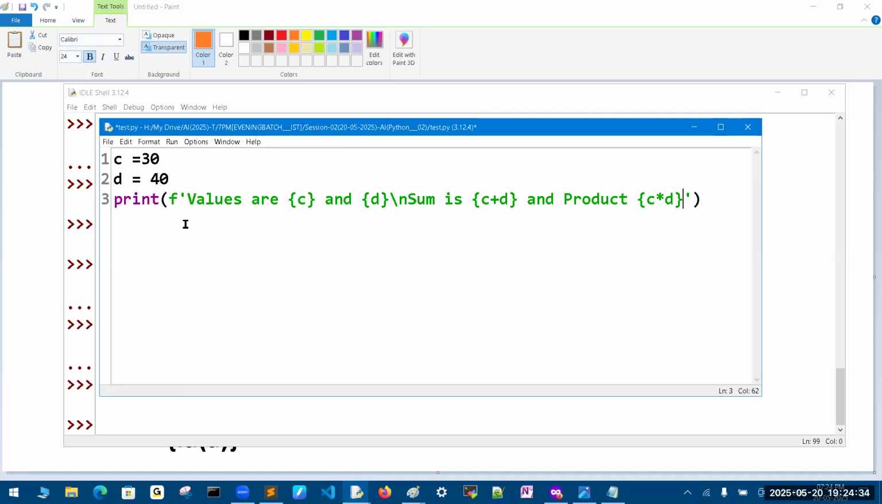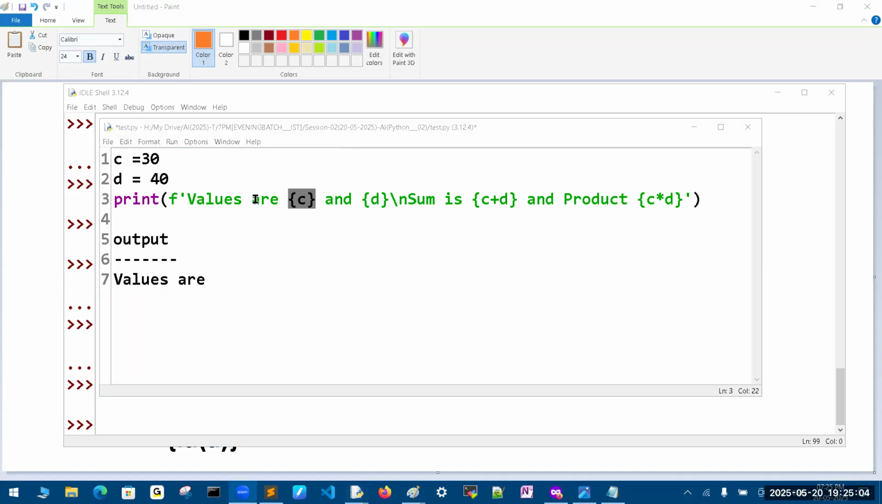Any confusion? Tell me what is the output I will get here. First one, what is the output I will get? Line number 3. Values are curly braces. What is the use of the curly braces? You will get the variable. Replace the variable value. C variable is there. Yes. If the variable is not there, what is the error name we can get?